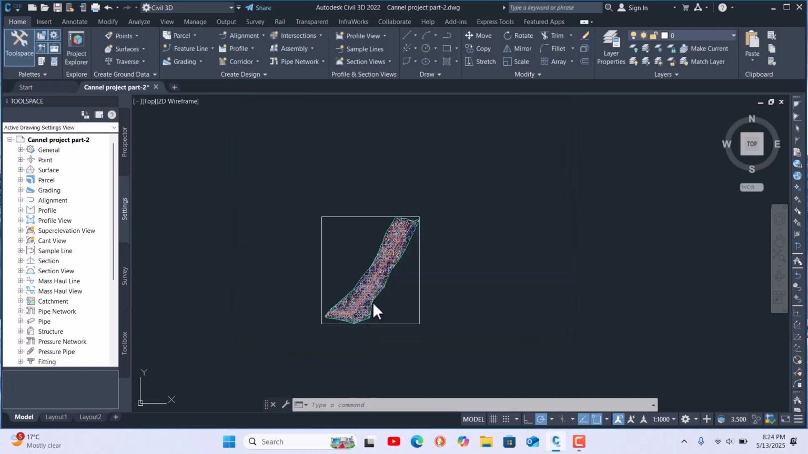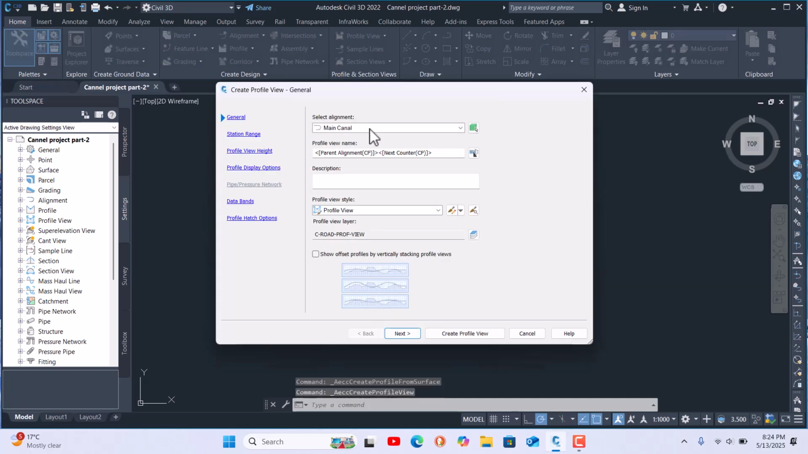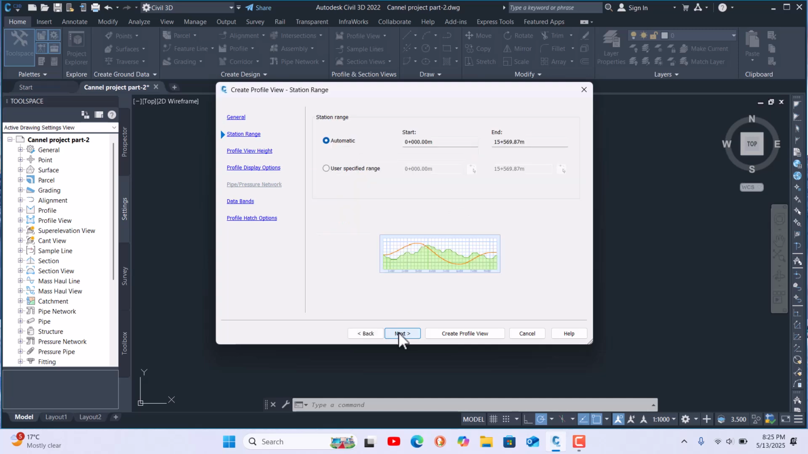Okay, in Draw in Profiles, here is our alignment name, and for the profile name you can give the same name. I think it's good, main canal. Okay, same for the description, if you want to write, otherwise leave it. Then say next. Then see the station is automatic as per our alignment, so nothing to change.